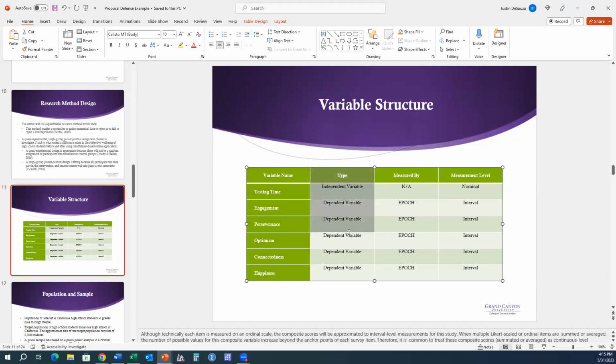Is the variable independent or is it a dependent variable? What is it being measured by? Is it a demographic survey? Is it a particular instrument? This one was the EPOCH, a very specific instrument. And what is the measurement level? Is it nominal or categorical, or is it interval or continuous?